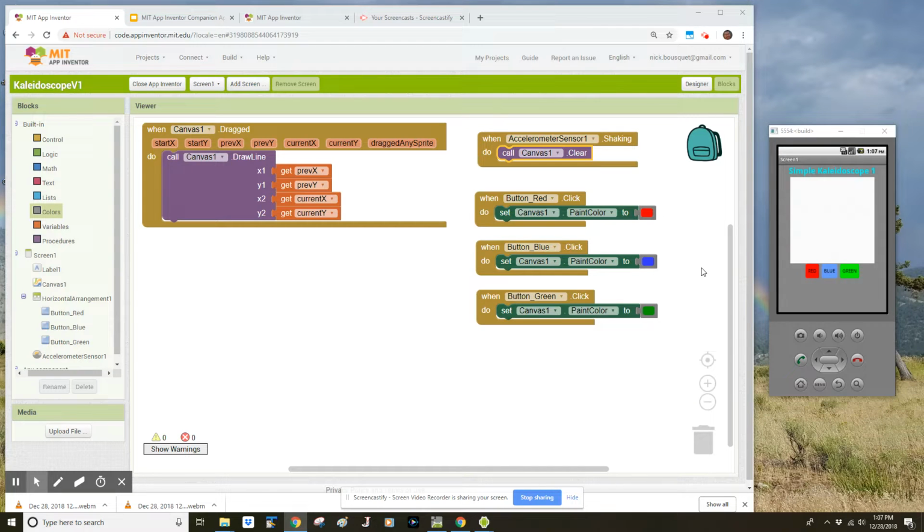Hello coders, this is part 3 of our Kaleidoscope tutorial. In part 2, we created some blocks of code that gave our app some functionality. And in part 3, we're going to add some enhancements to that code so that it acts a lot more like a real kaleidoscope.